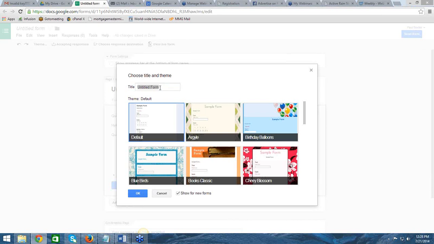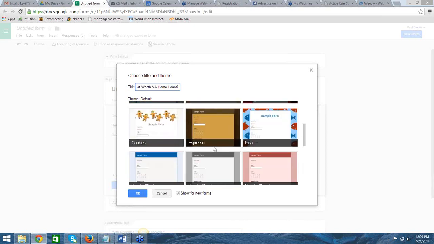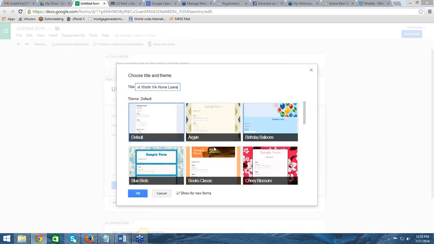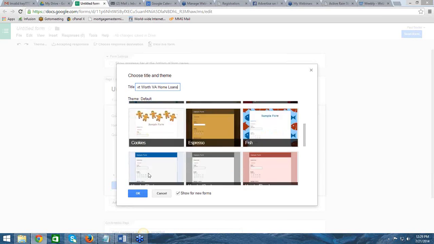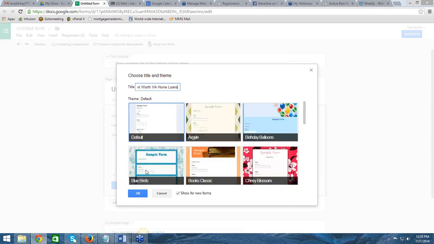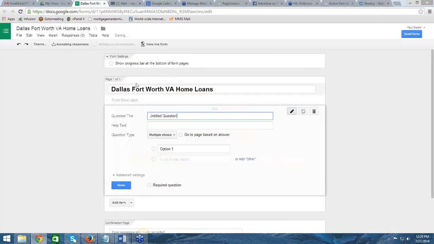Okay. So what your form's going to be is Dallas-Fort Worth VA home loans, and select a view. Again, for what we're doing, I like to keep it super, super simple, either one with the blue sides or with just the blue top here. Either one of those works. Just use the default one, just to get it done.